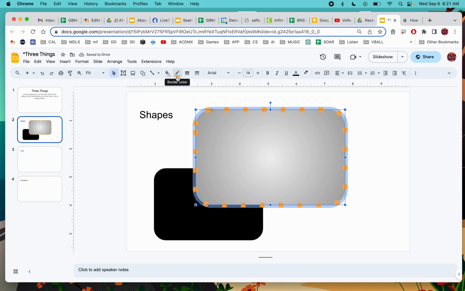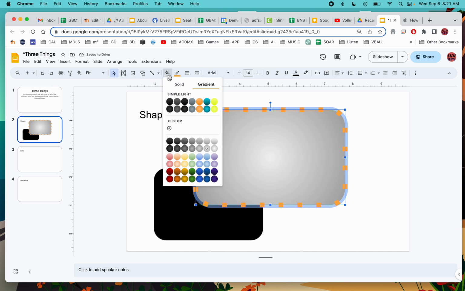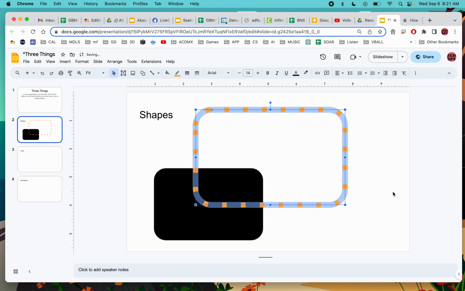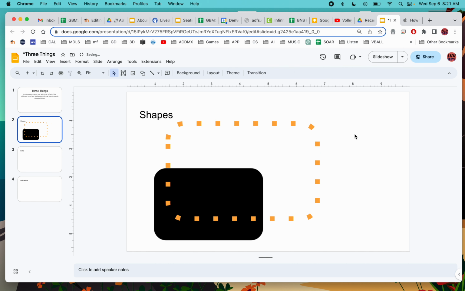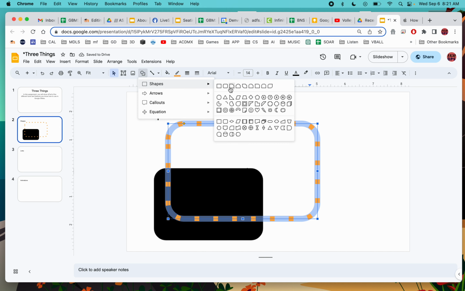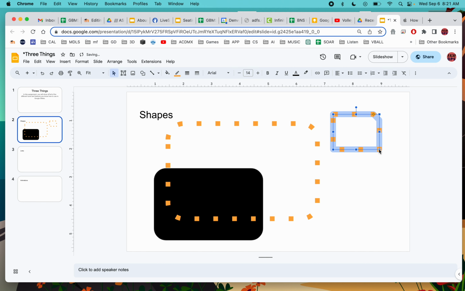Also, if I want to be able to see through a shape, I can do that by selecting transparent. And now the first shape we made is just like a frame that you can see the second shape through. If you want to type on shapes, all you have to do is select them and start typing. I'll grab another one to show you. All right, there you go. Have fun with your shape.